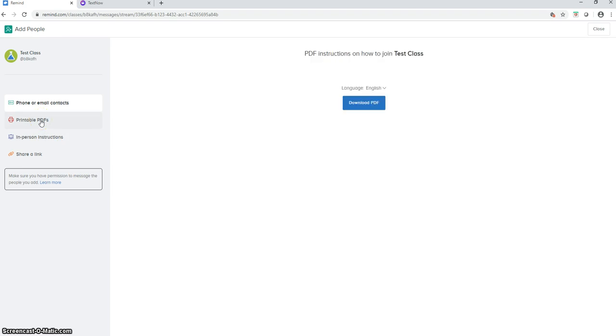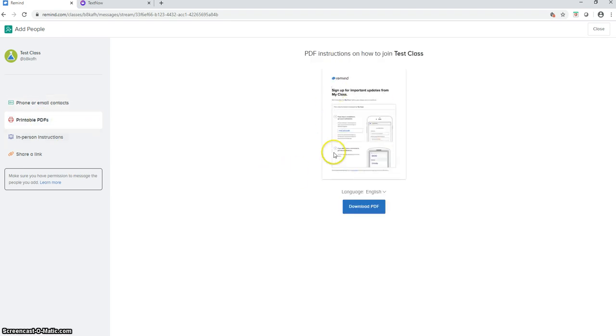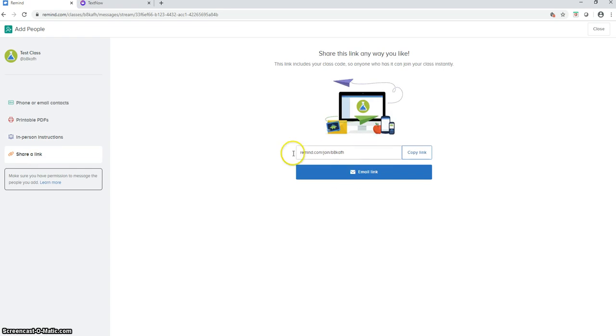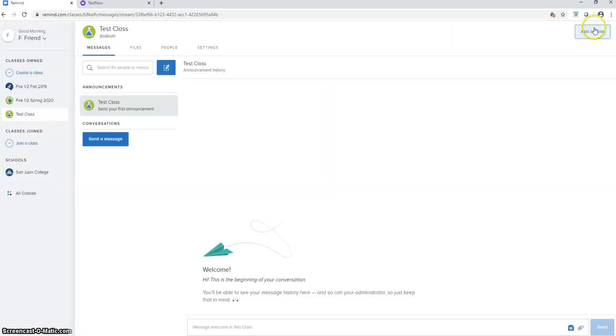You can click on the printable PDF. This has all the information on how the person can sign up themselves via text or email. In-person instructions they give you, you can kind of see that there. Or you can share a link and just copy this link and send it out and they can sign up themselves. So you have multiple ways you can do that. Alright, we'll close this out.